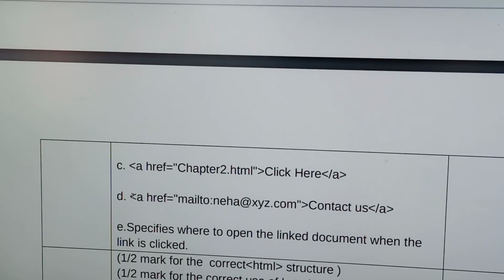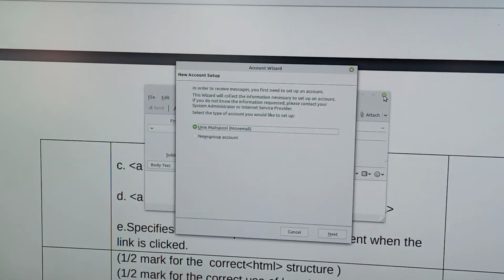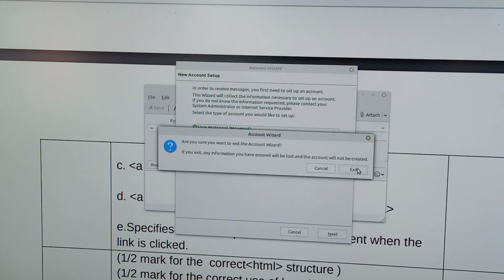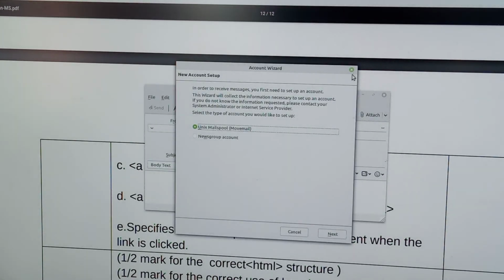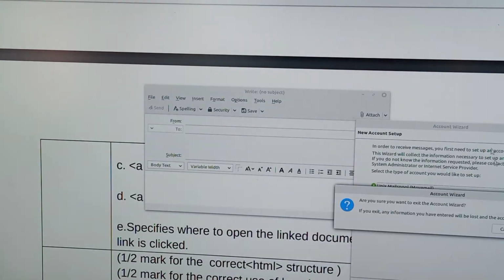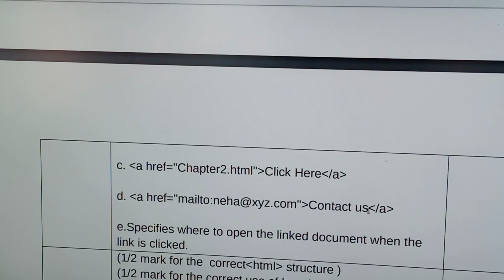a href equal to mailto. This is the syntax; we already studied this. Mailto, then after that you put Neha's mail ID. Neha's mail ID is already given in the question. Wait 1 minute. So Neha's mail ID is neha@xyz.com. Then contact us. If you click on this contact us, it automatically opens neha@xyz.com. Then we can send a message.